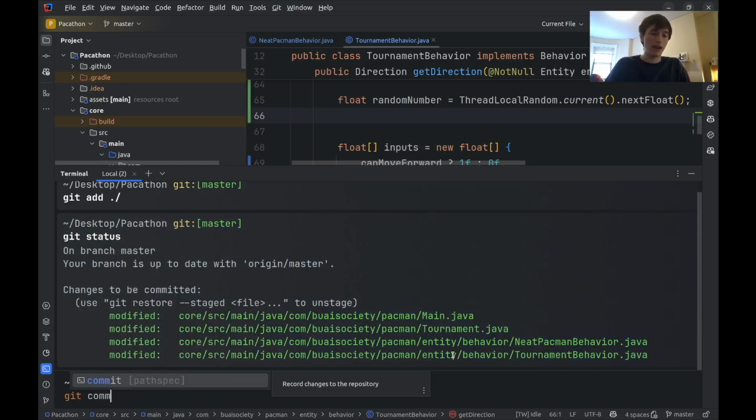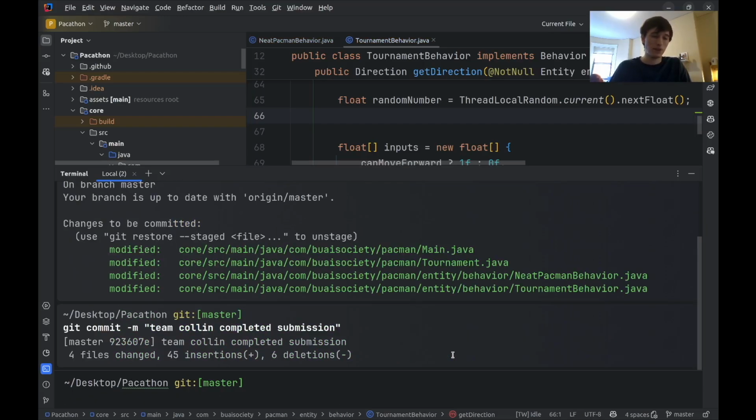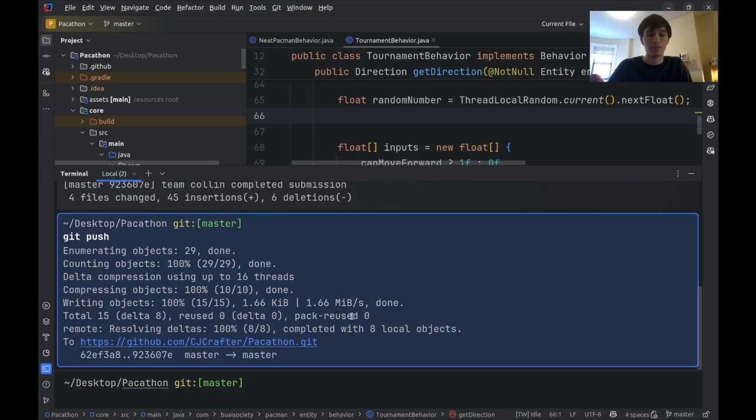And now we can create a commit. Now this commit will be for your team, adding stuff to the repository. So in your case, this will be your team name, maybe? It doesn't really matter, but I'll just say team Colin, because my name is Colin, and I'll say completed submission. The name isn't important. All right, so now I've made this commit. I can run git push. And this will push to the remote repository that we forked originally.